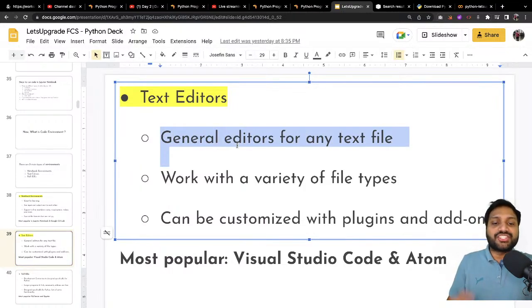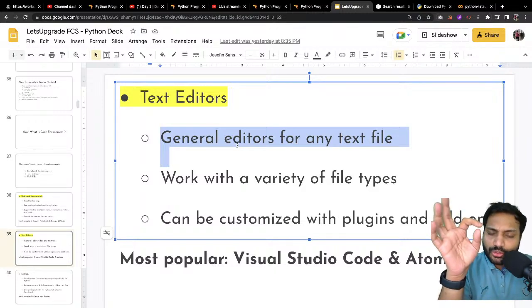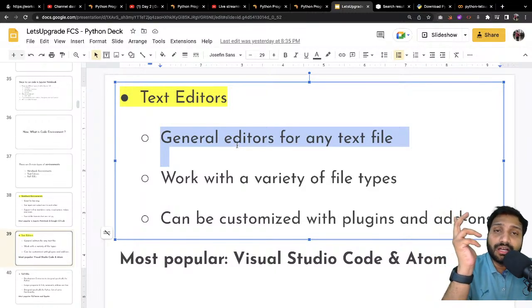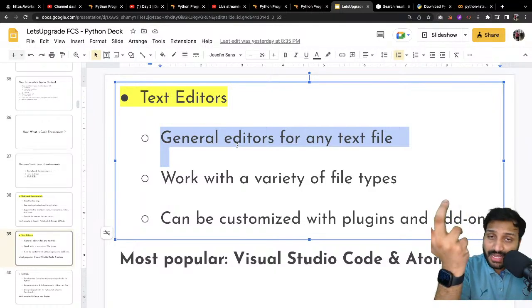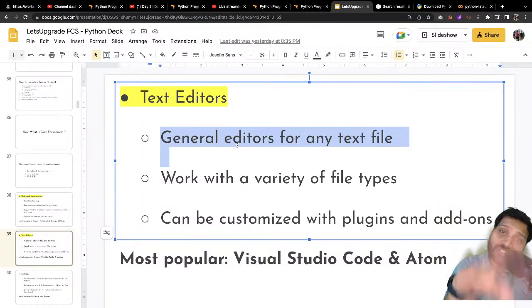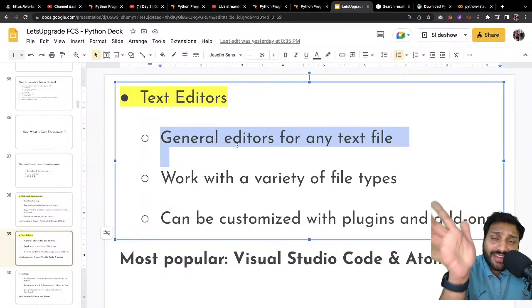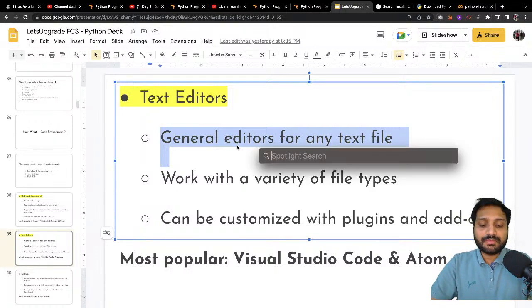They are general editors in which you can write Python. You can write JavaScript also. You can write C++ also. You can write C language also. You can write PHP. You can write HTML. You can write whatever language you want. One of the best text editors is Visual Studio Code.